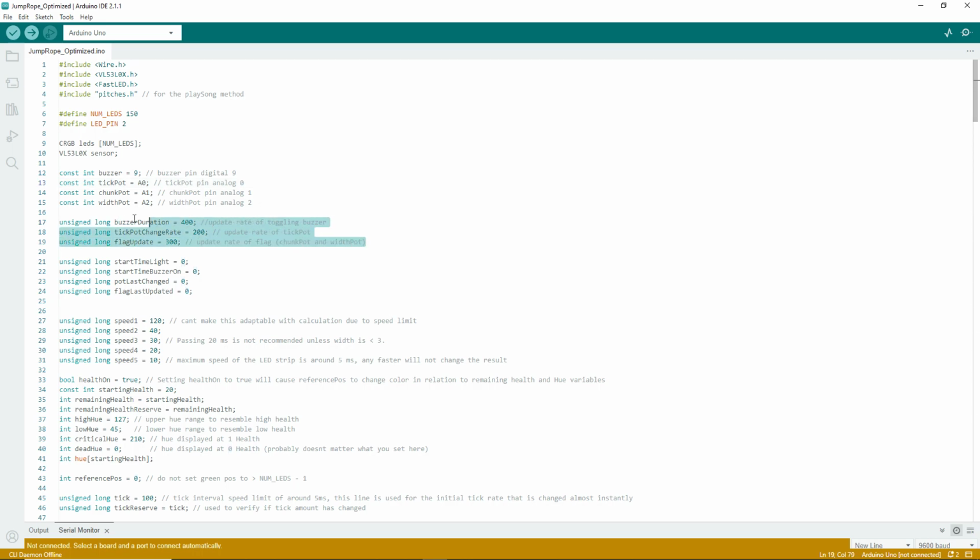Okay, and then I have these. This section of variables is the time intervals in which we wait for checking or changing certain actions. So this is buzzer duration. You'll turn on a tone for the buzzer on pin 9, and then you'll turn it off after 400 milliseconds. You can just change these if you want.